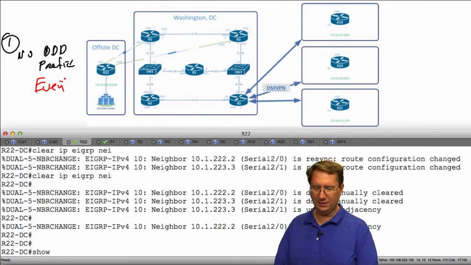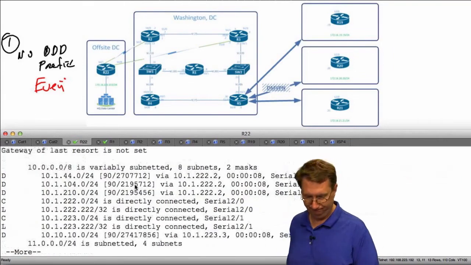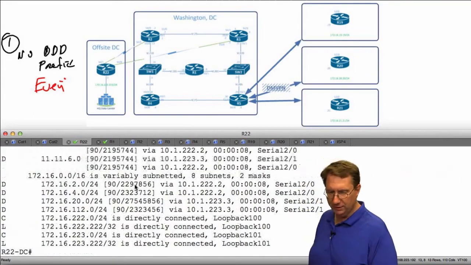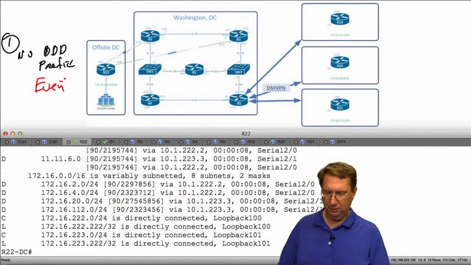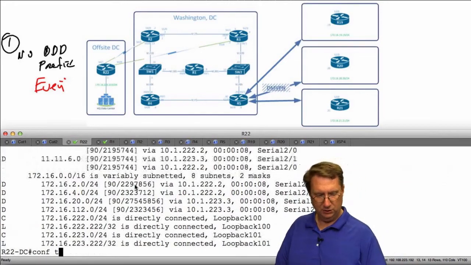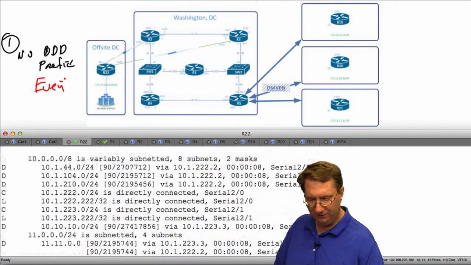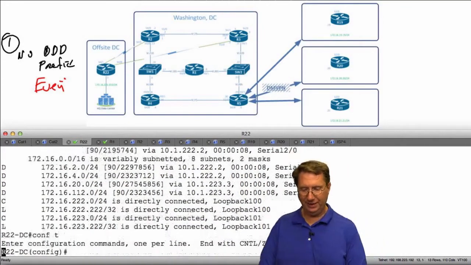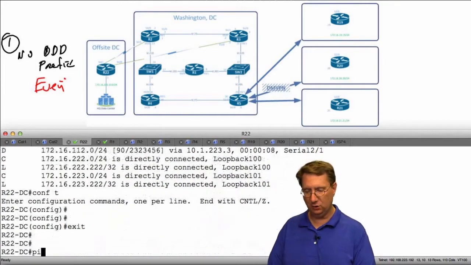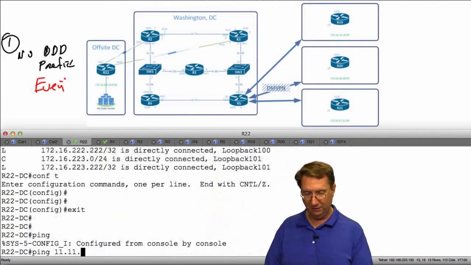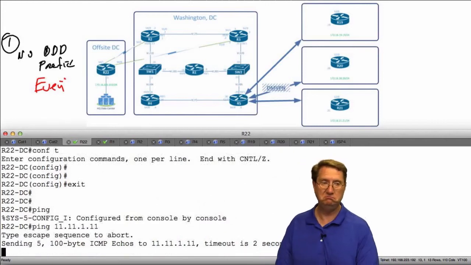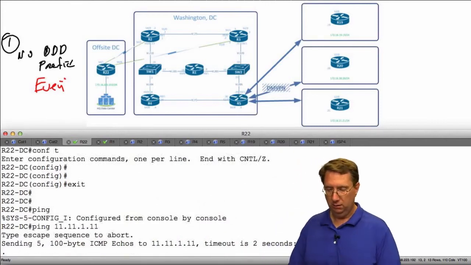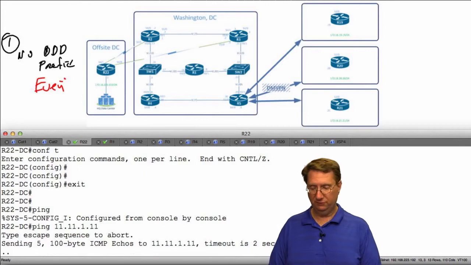Now let's take a look at our routing table. Show ip route. Now if I look at this, let's look at my 11s here. So do I have any prefixes that are odds? So the question here is, can I ping any of my odds in my 3rd octet? So if I ping 11.11.1.11, can I reach it? Nope.